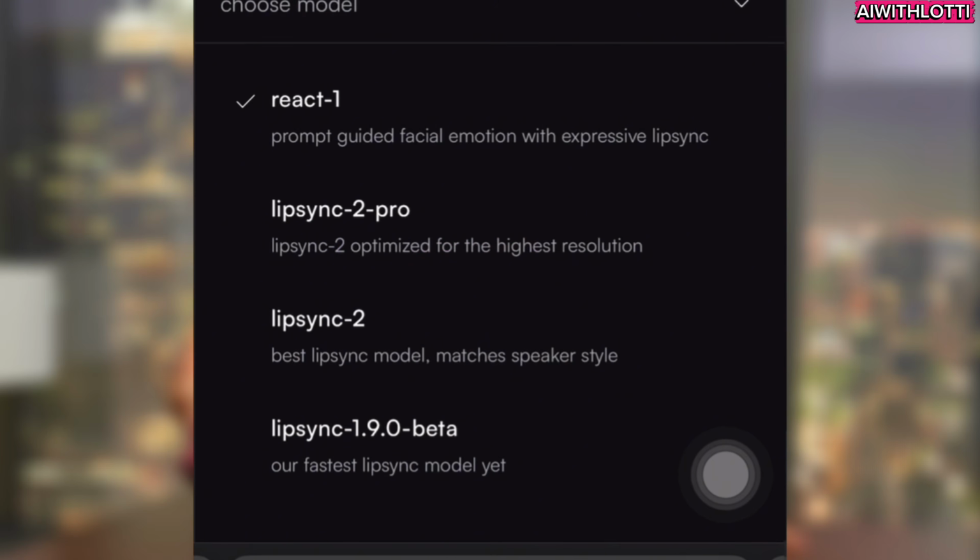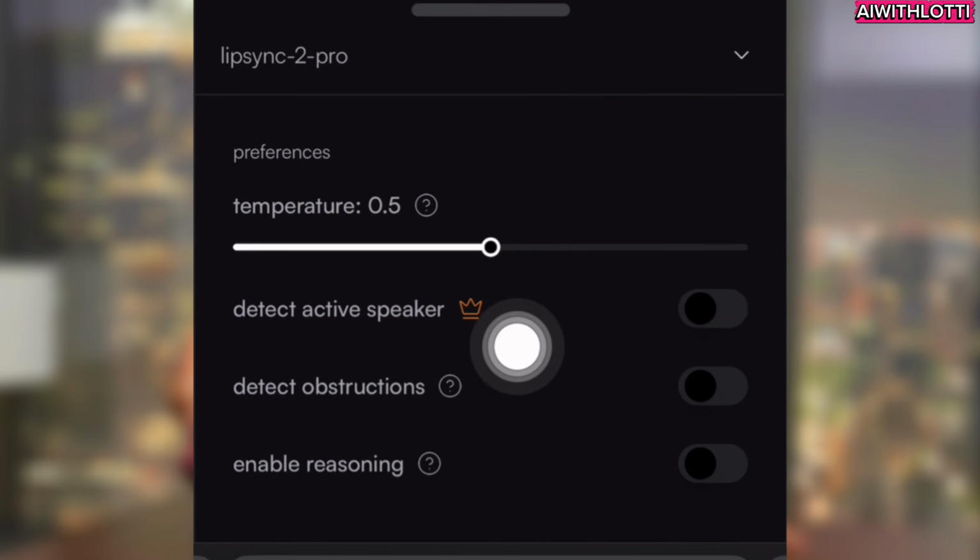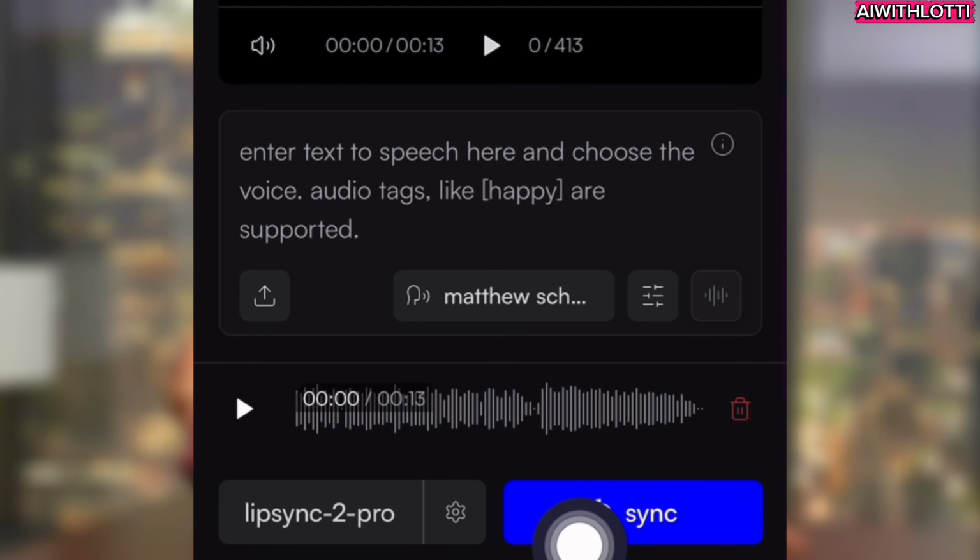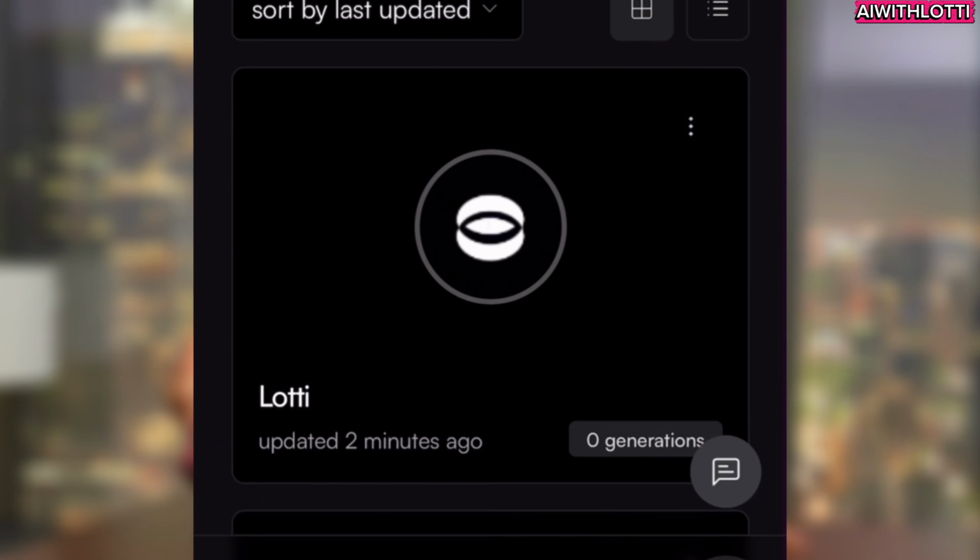Sync.so literally did their thing with this. I usually use Lipsync Pro because it does what I need it to do. You can also detect talk and speaker, or detect obstructions, enable reasoning. This version is pretty advanced and it does what I need it to do. Then you click sync and this is the video.